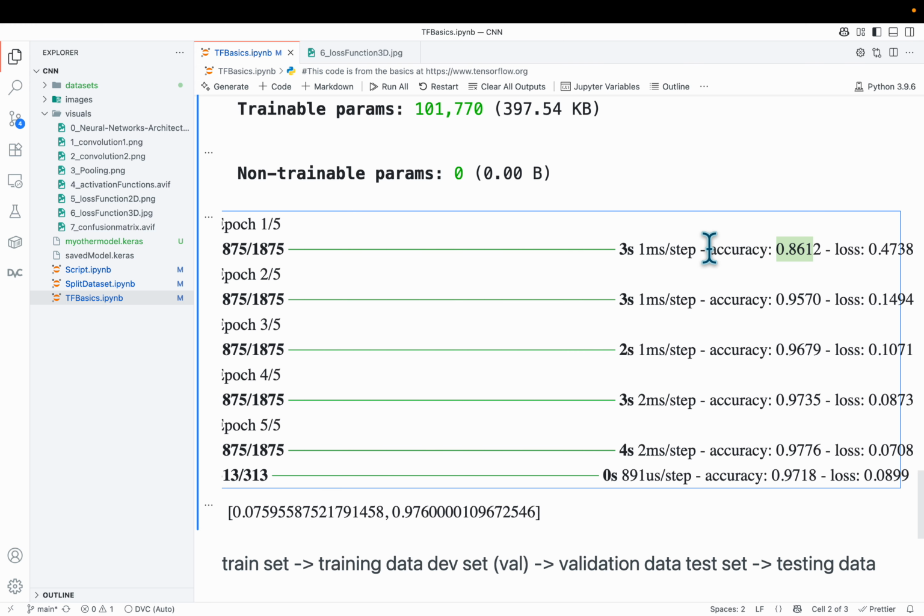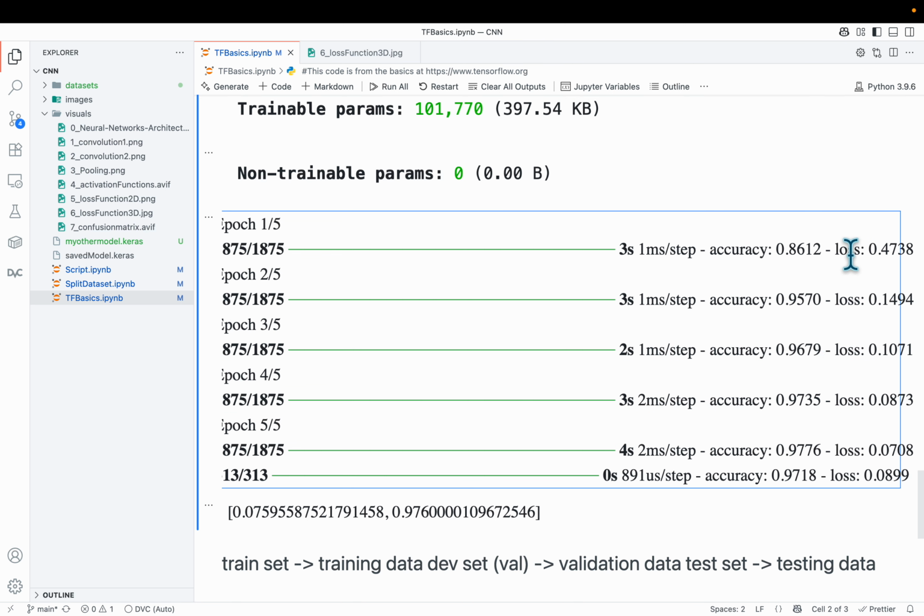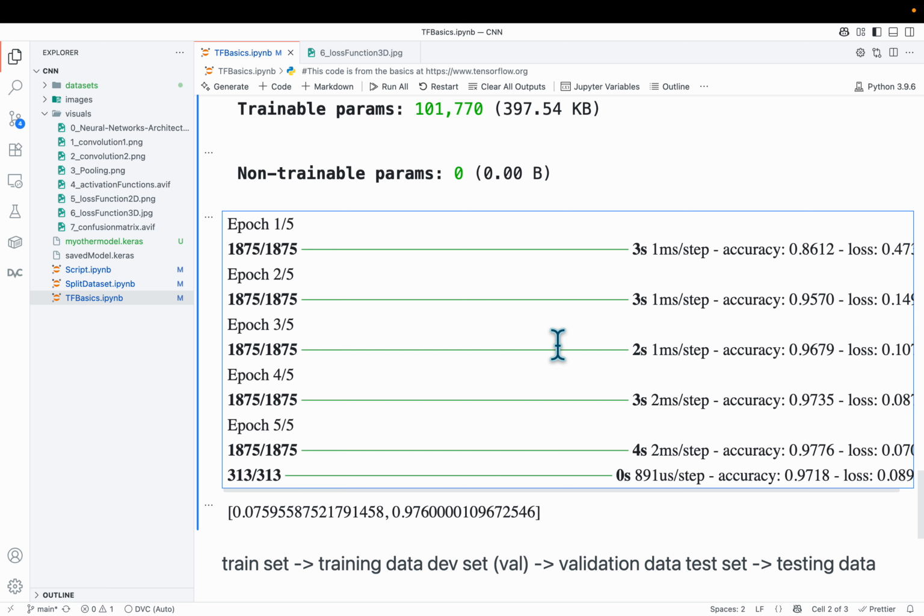So the trend is always that with accuracy, you're trying to go upwards, and with loss, you're trying to go downwards. If forever these are stagnant, if they're not moving, that means something is wrong. That means your model is not learning. If accuracy is going downwards, that is also a problem. If loss is going upwards, that is a problem. And once you go through this a couple of times, you'll start seeing patterns in the way it's training.